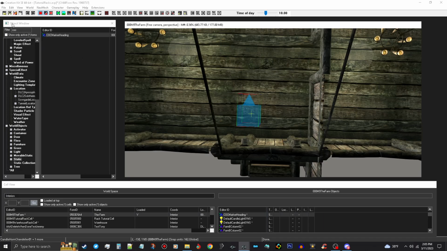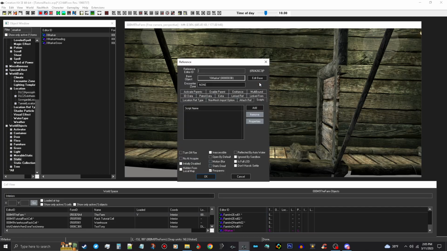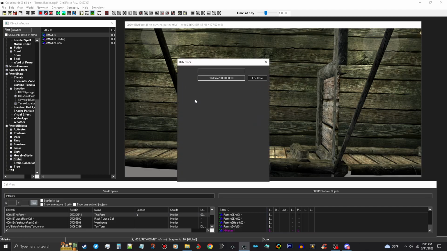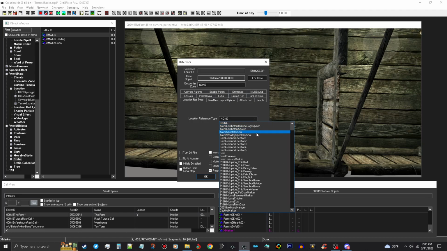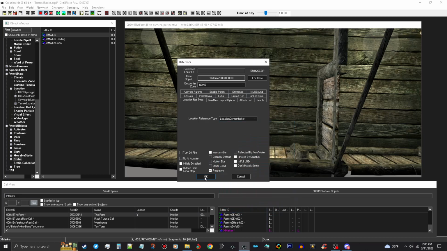Now we're going to need an X marker. So we're going to type in X marker, and we want just a regular X marker. We're going to drop that in right there. Just like that. And we're going to double click that, and find the location ref tab. And we're going to put in lock location center marker, and put that on there.